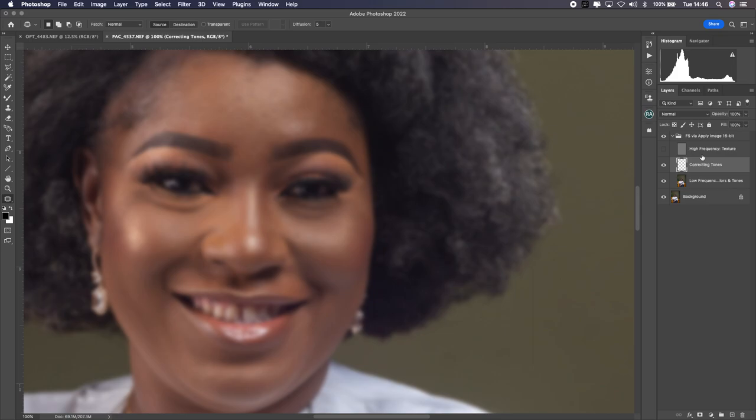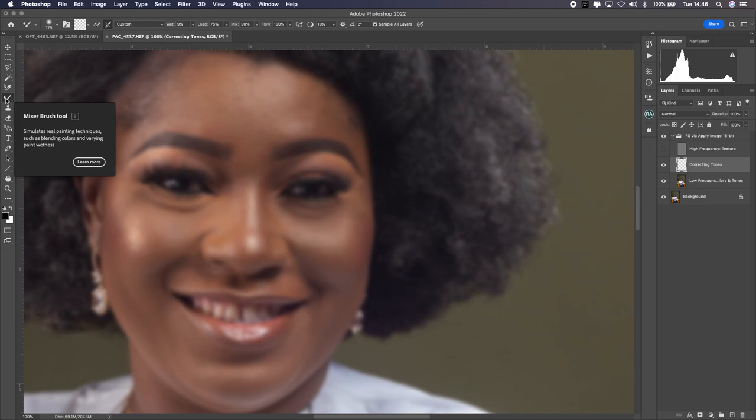Now you go ahead and select your mixer brush tool. If the mixer brush tool is not in your Photoshop, either you're using the oldest Photoshop ever, or you don't know where it is. In case you don't know where it is, press down shift and click on this, sorry, alt changes this. Then if you long press on this arrow down here, on my system, it pops out.